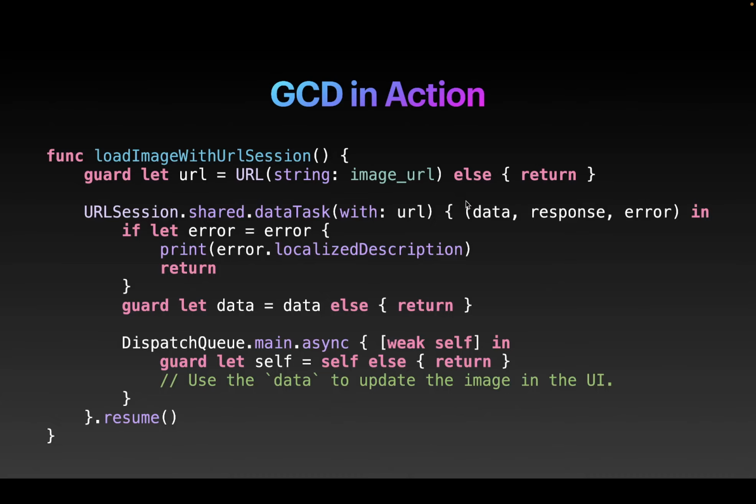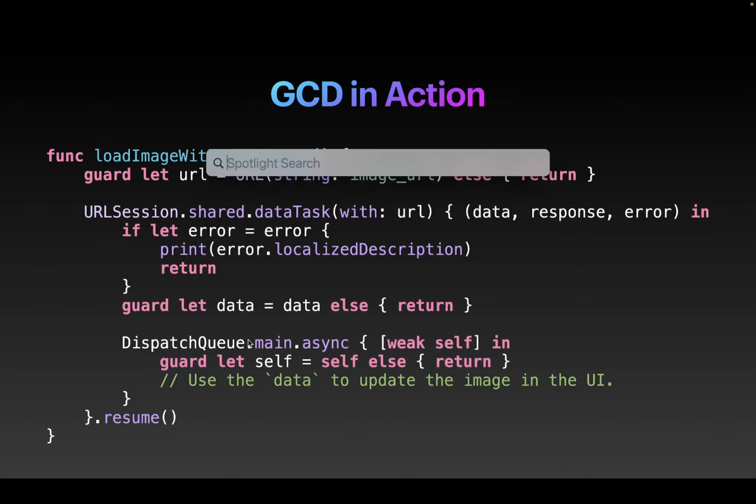And you can see this trailing closure at the end of this data task. Usually we call that a completion handler. Actually, I have done something similar before in the lecture when we were trying to create, actually, let me show you.